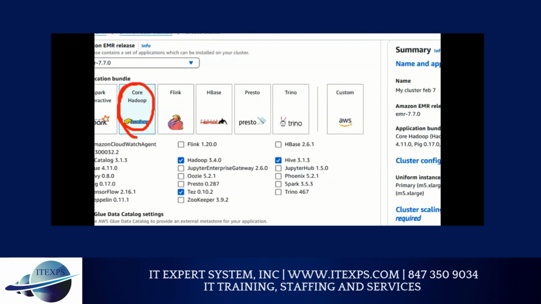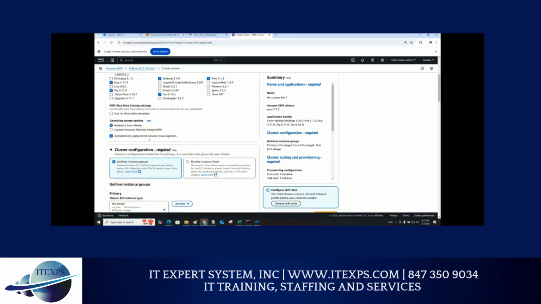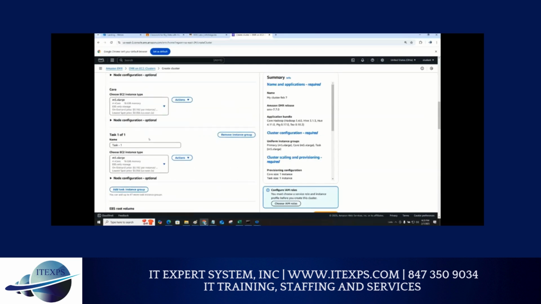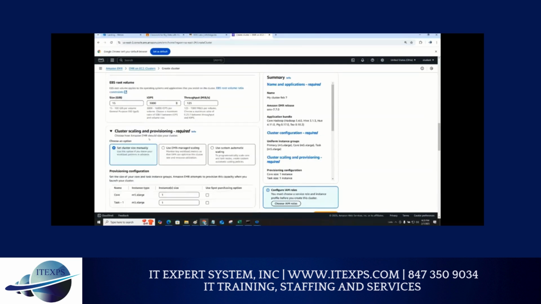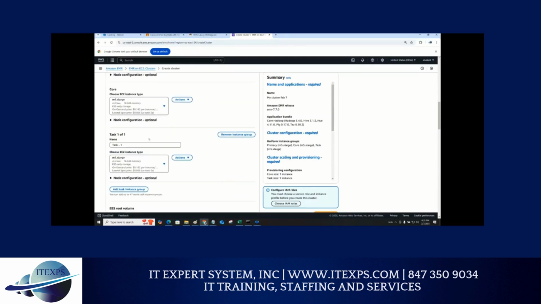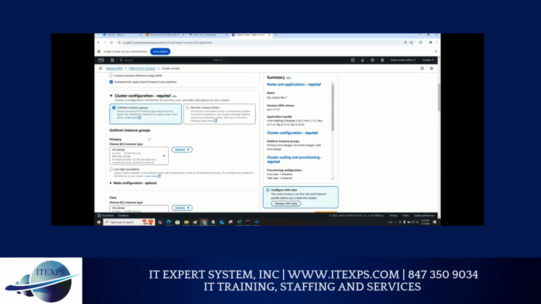We are using Hadoop. Now if you scroll down, the first thing it's going to ask us about is the protection part. Not yet.